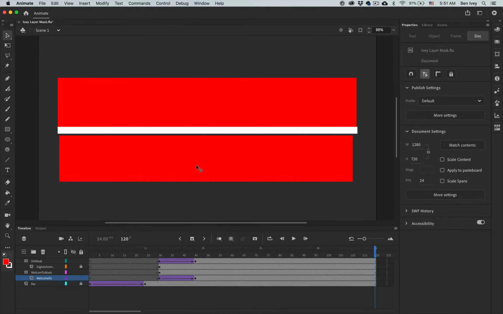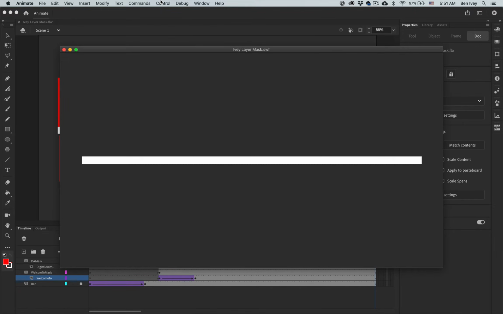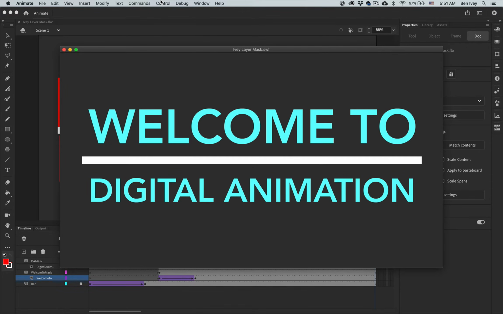In this exercise, I want to show you what layer masking can do to add some dynamic interest to your designs. So let's get started.